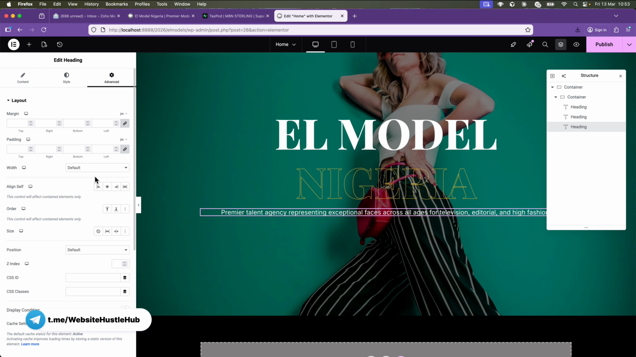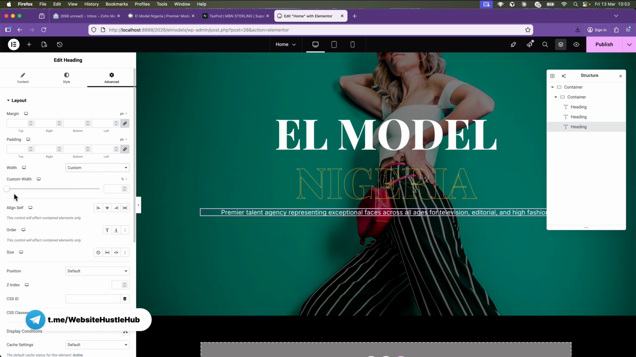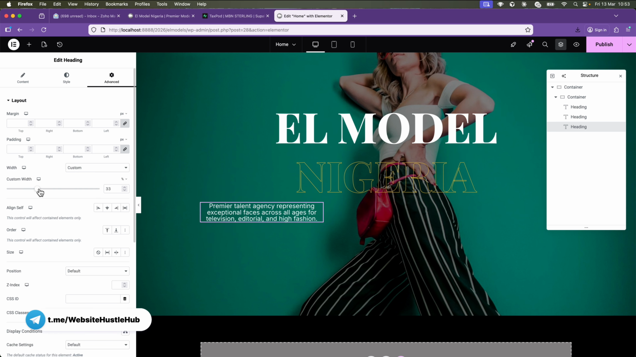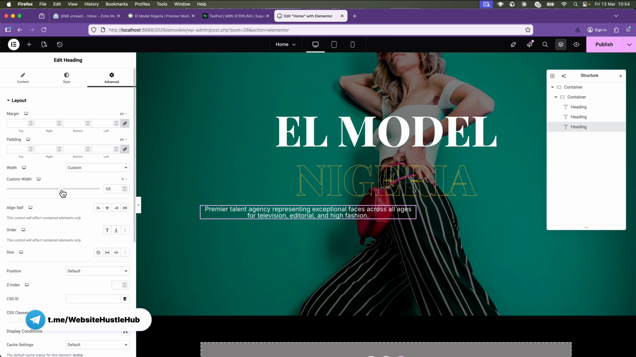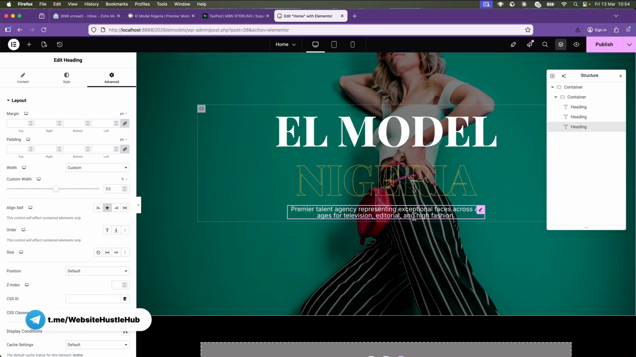And then under advanced, we want to change the width to a custom width. I'm going to leave it as percentage, and then I'm just going to eyeball it until I get to a width that I think I'm comfortable with. Now that that is set up, we'll then change the self alignment to center, and then this centers our text as well. So let me just increase this slightly.